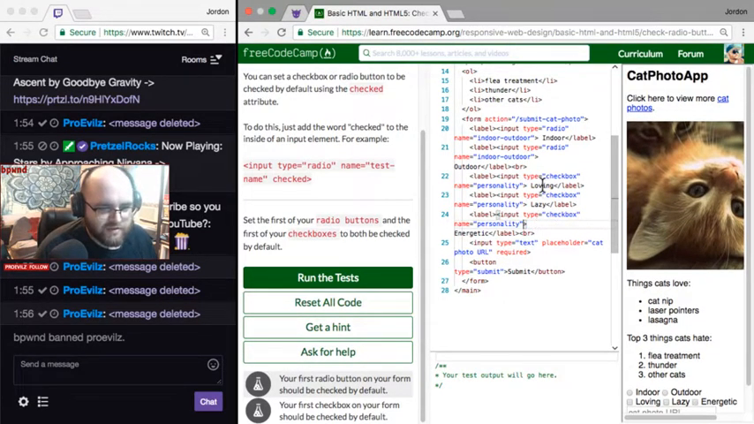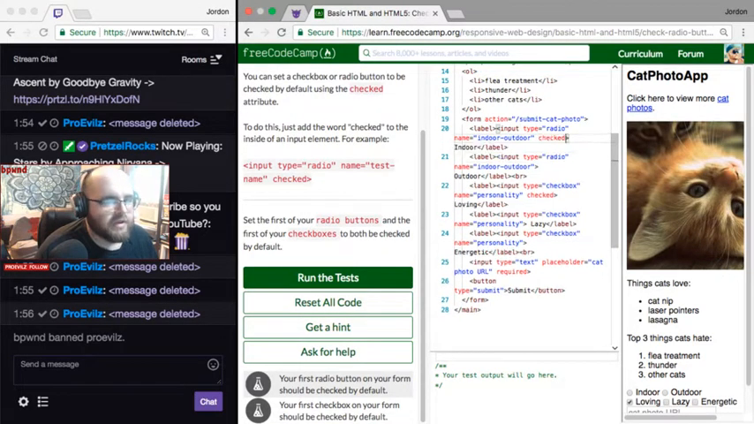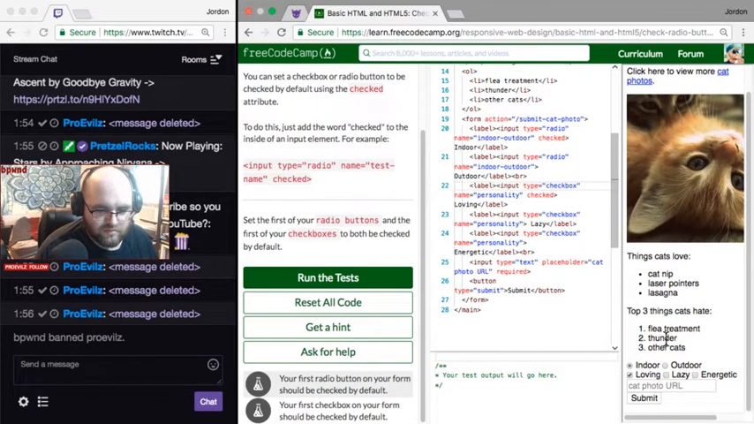So it wants us to do the first radio and checkbox. So that should be right here. And that just gives us our default.